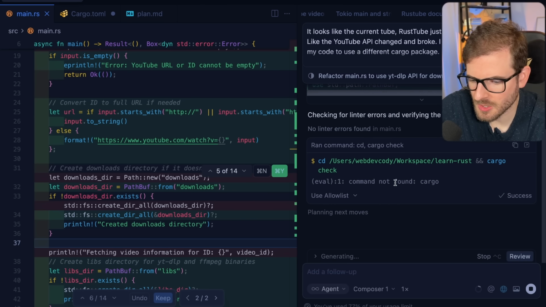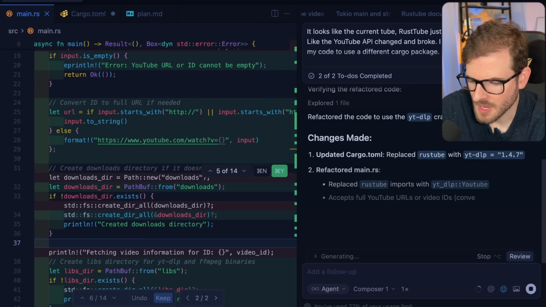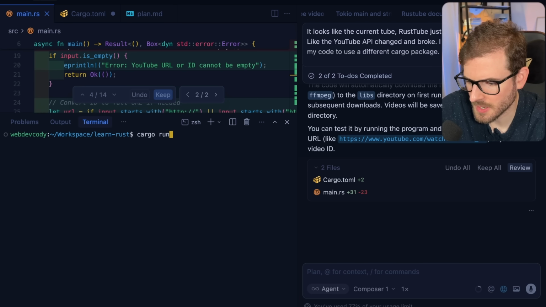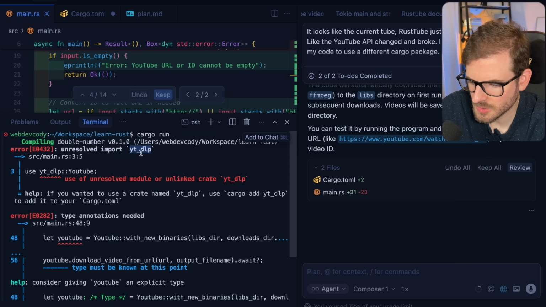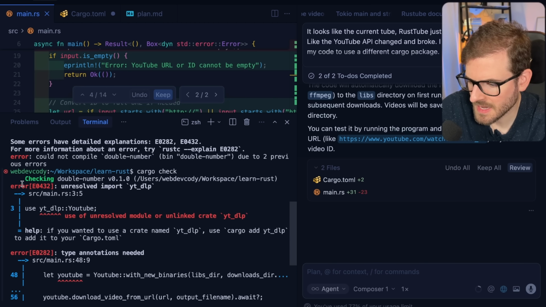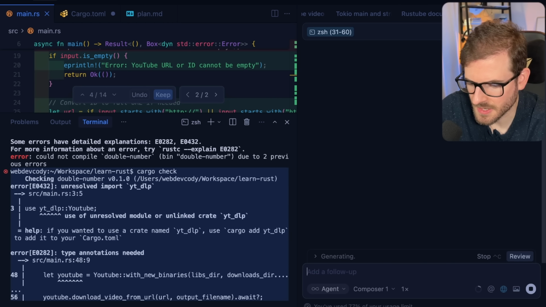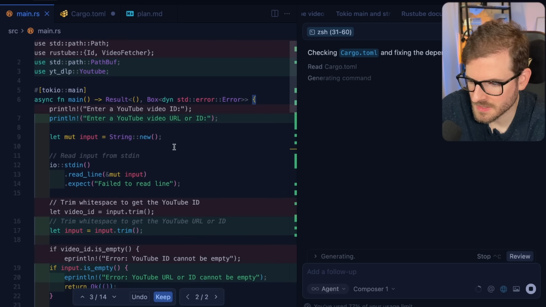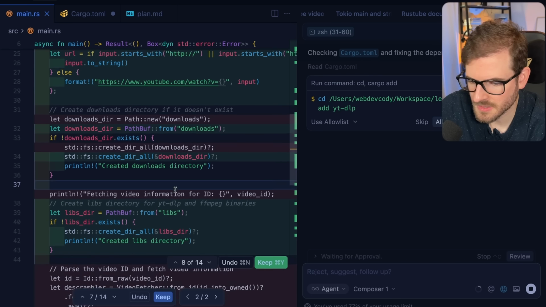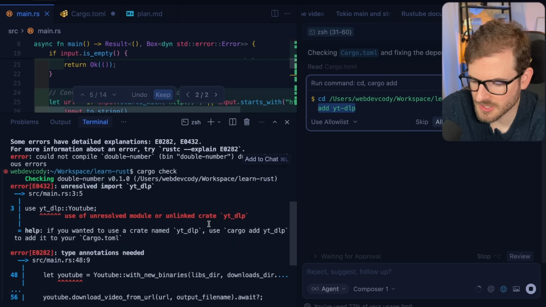Okay, let's just do a cargo check, I guess. Okay, cargo's not found. And let's just run it. I'm going to say cargo run and see if this thing works now. Unresolved import YouTube DLP. We cannot run this. I did a cargo check and it's not running, so I'm going to just force it to fix this real quick. Again, I think I could probably fix the issues if I knew more about Rust. Oh, it looks like I didn't add it. Okay, let's just go back and add this.